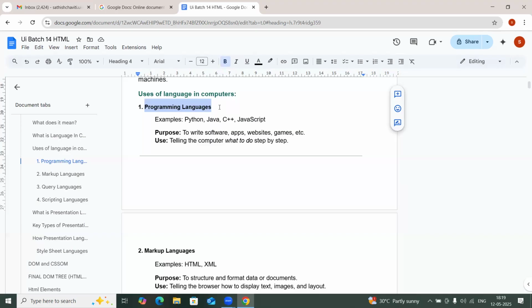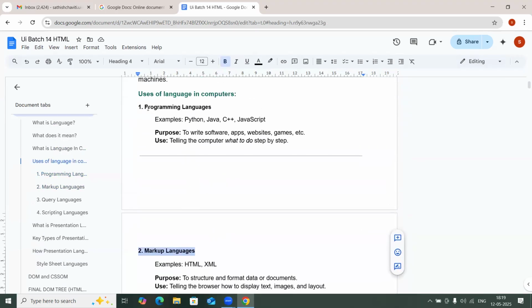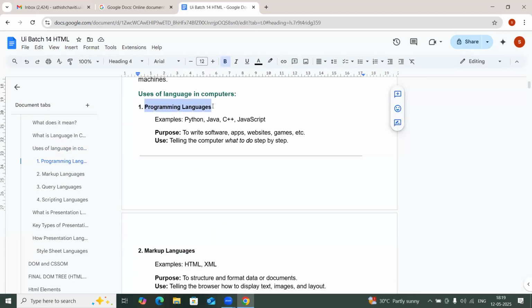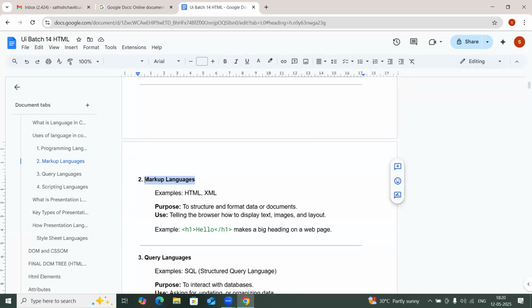Where will this HTML be placed? Where is CSS? What about those things? Now, coming back to programming languages in computers, we have seen some languages called programming languages, and we have another kind of language called markup languages. Just see the wording. I have given enough information about programming languages. Now let's look at markup languages.